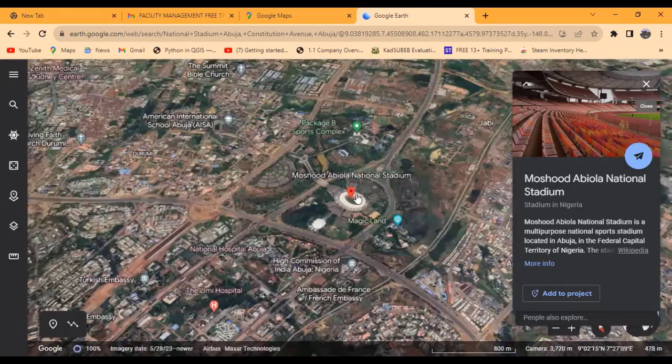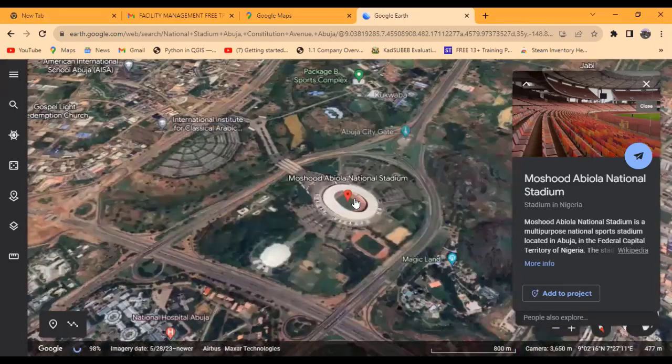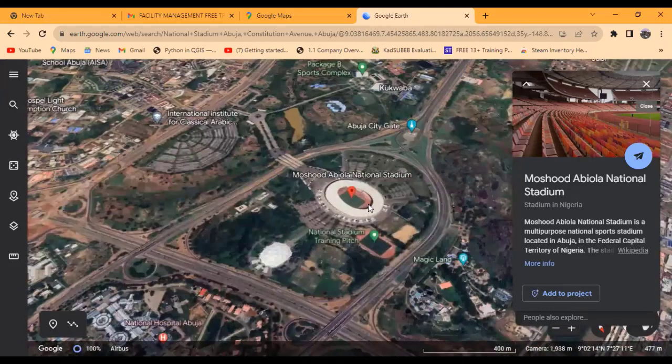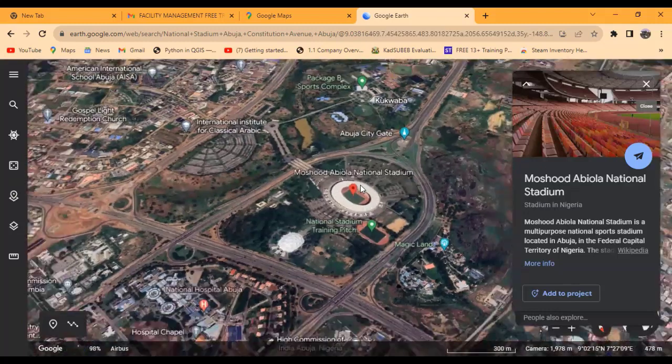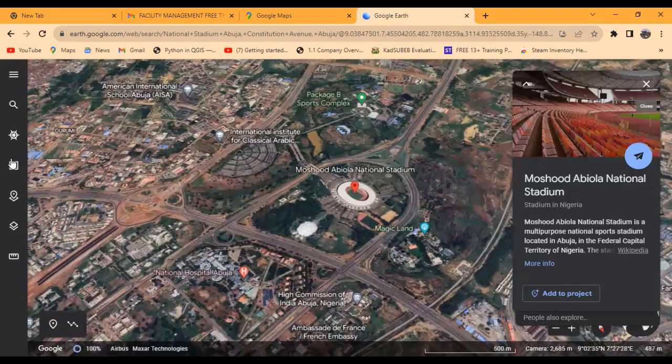Okay, so let's assume you have been given an opportunity to market a property in Abuja, and it happens that this stadium is the property you want to market, and then this is it. You have successfully located the property. Okay. Now, the first thing you need to do is go to a project. Now, this is what you use to search. This one will take us back to Google Earth, the way it is from the beginning, and it's still the same thing with this.